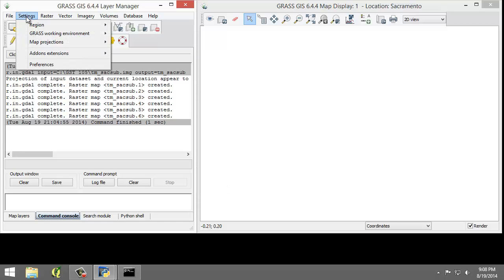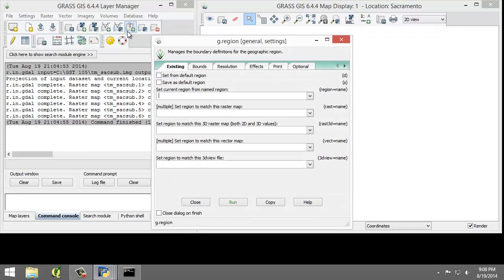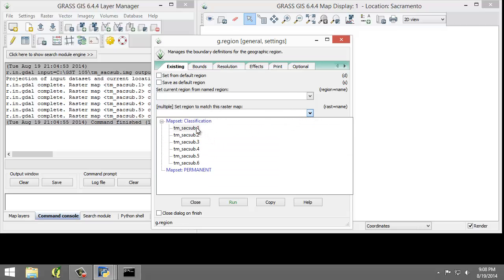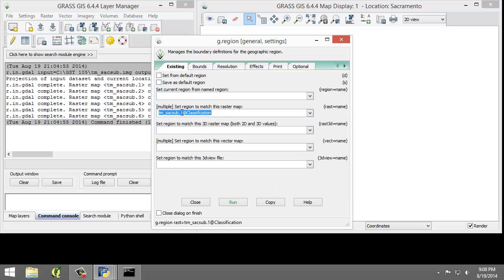So I'm going to click Settings, Region, Set Region. That'll open the g.region module, and I'm going to set the following options. For the option to set region to match this raster map, here we go, I'm going to choose tmsacsub 1, and it's going to add the @classification after it because that denotes that tmsacsub 1 is stored in the classification mapset. I'm now going to click Run.